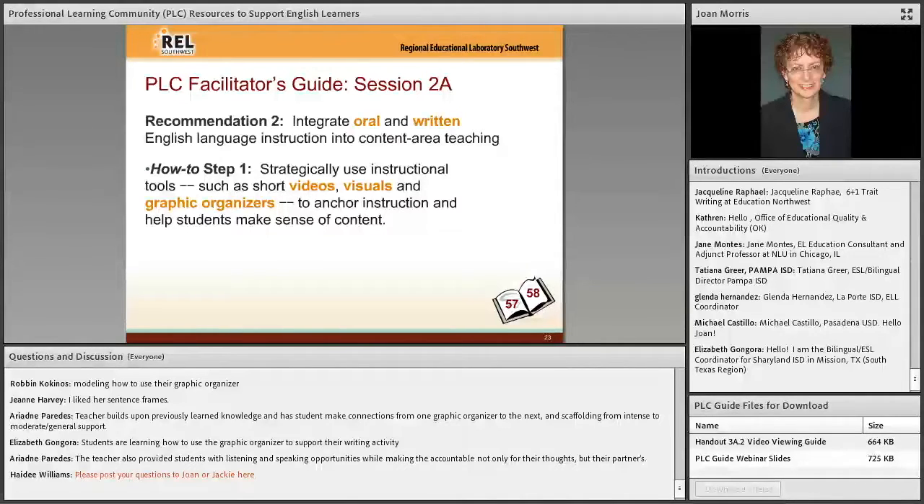So for content teachers, for all teachers, the practice guide encourages us to use these strategies and use them often for our English learners and for all students in the classroom, because these make a difference in the academic achievement of all students.